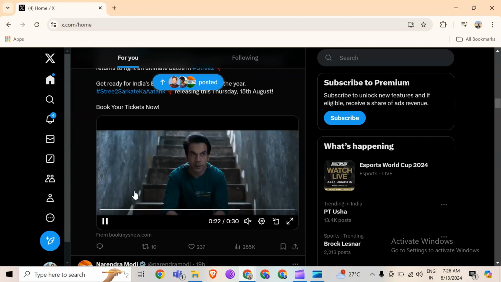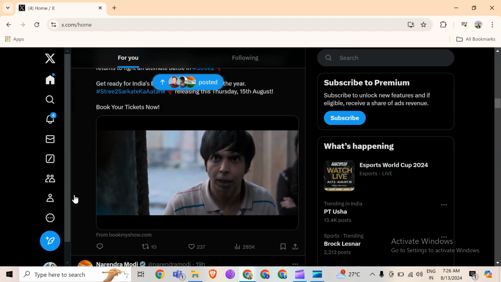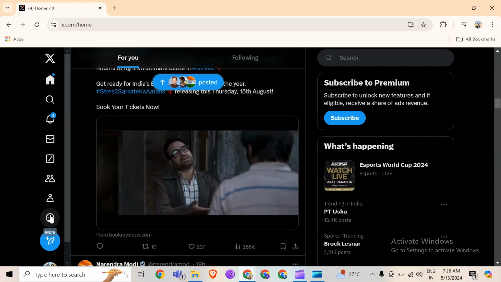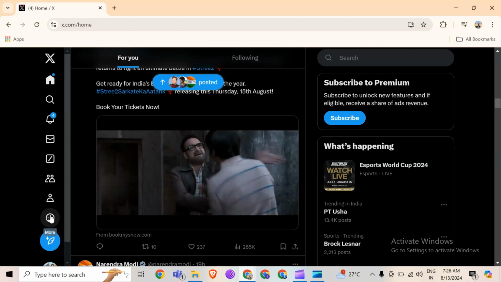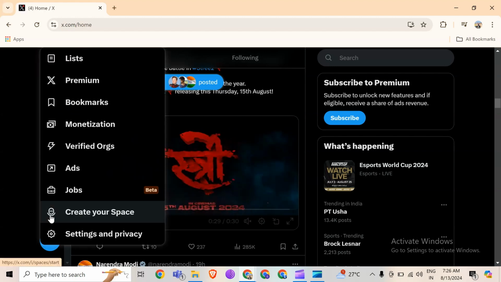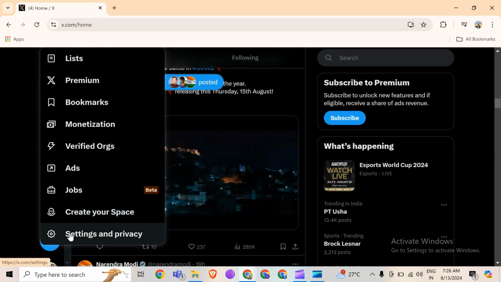For that you have to open Twitter in the browser and then click on these three dots from the bottom right or bottom left corner. After clicking on it, you have to click on Settings and privacy.